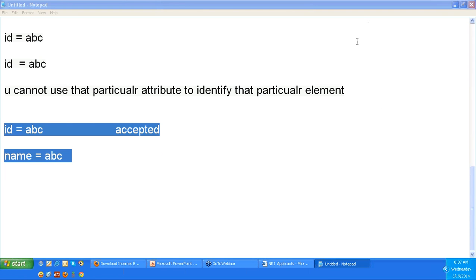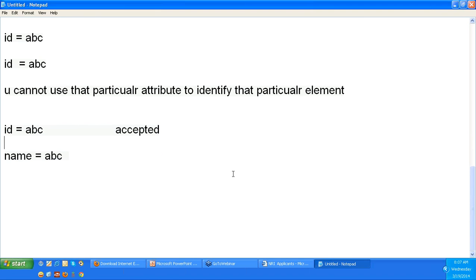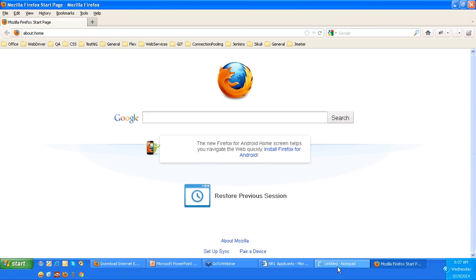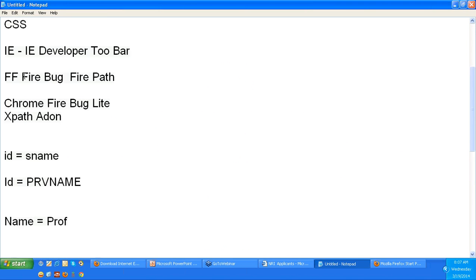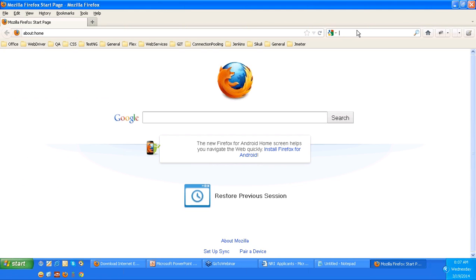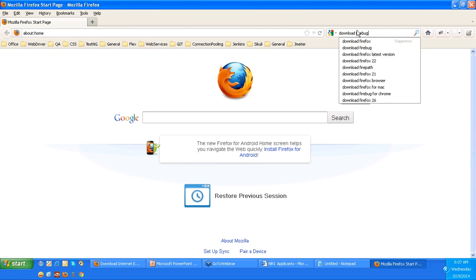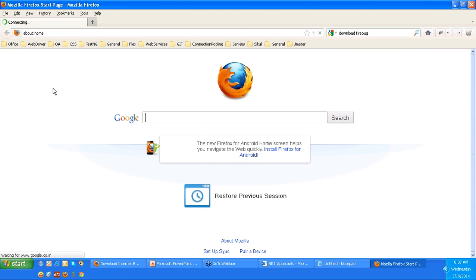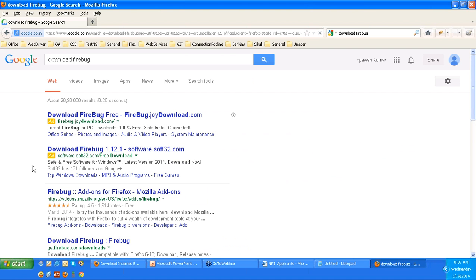Okay, so I am thinking I can go ahead with the next browser. The next browser is Firefox. For Firefox we require two add-ons called Firebug and Firepath. At present we don't require Firepath, but we require Firebug. So just go to google.com and type download Firebug, and you'll get many options.